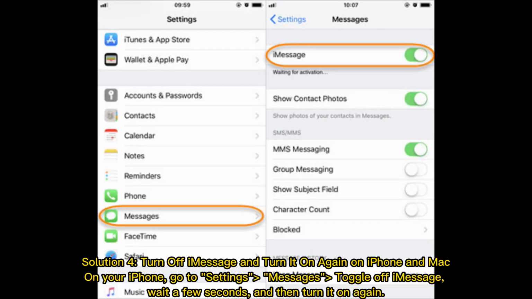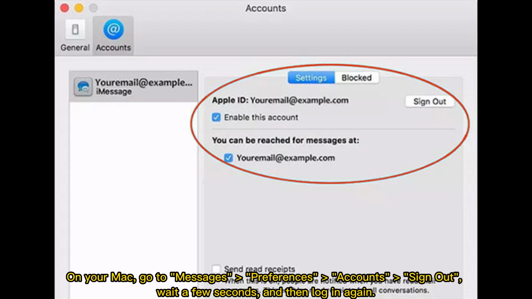Solution 4. Turn off iMessage and turn it on again on iPhone and Mac. On your iPhone, go to Settings, Messages, toggle off iMessage. Wait a few seconds and then turn it on again. On your Mac, go to Messages, Preferences, Accounts, Sign out. Wait a few seconds and then log in again.